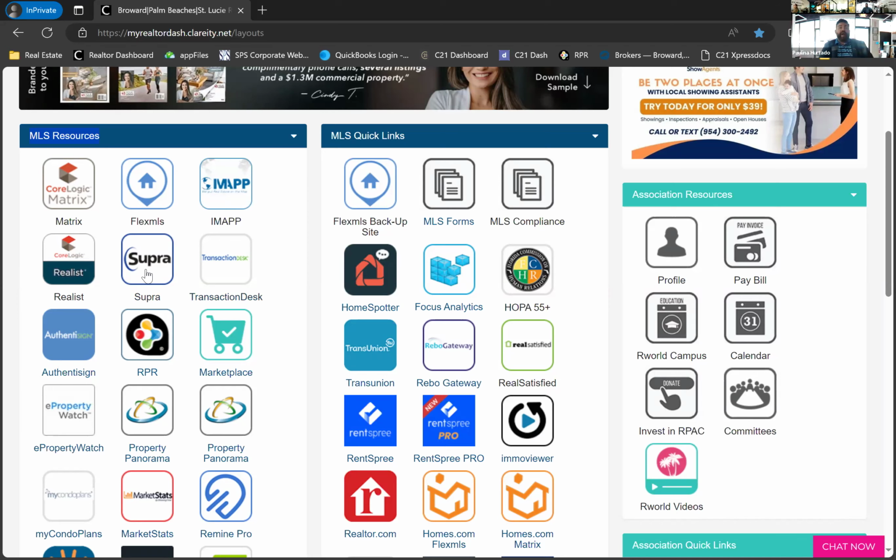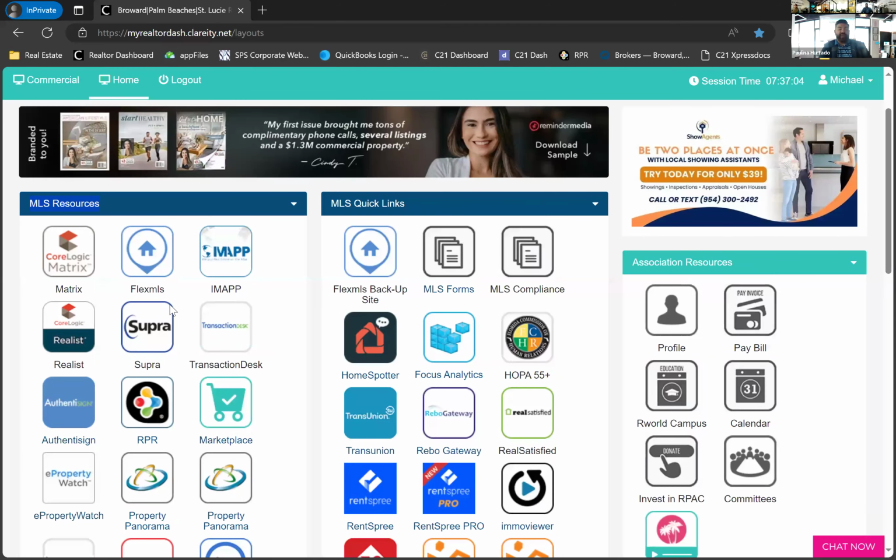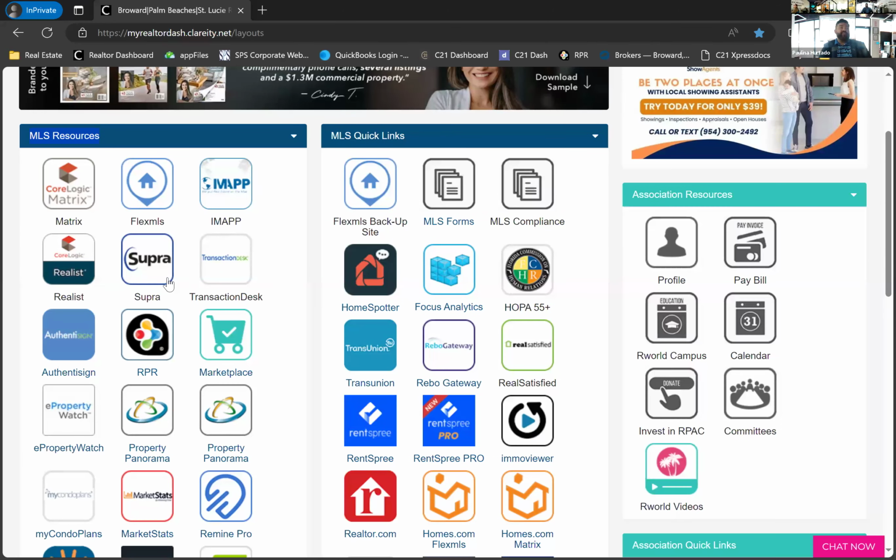To the right of that, if you have Supra services, you will see this Supra tile on your dashboard. Now, what that allows you to do is change your PIN number for your eKEY. You can change that here within your app. You also can set up additional codes, like CBS codes, on your lockboxes. You can do that.